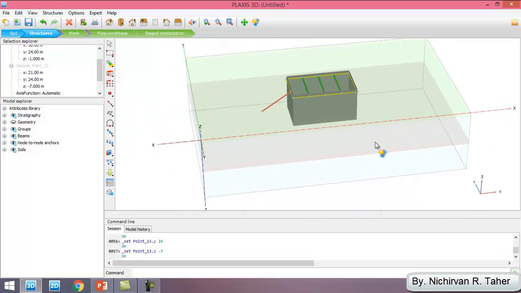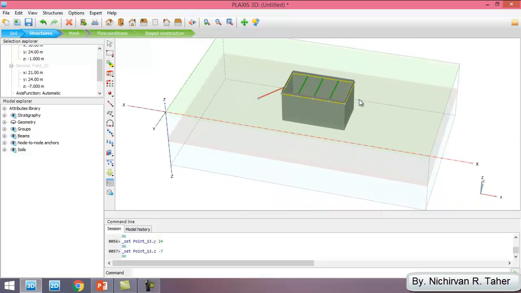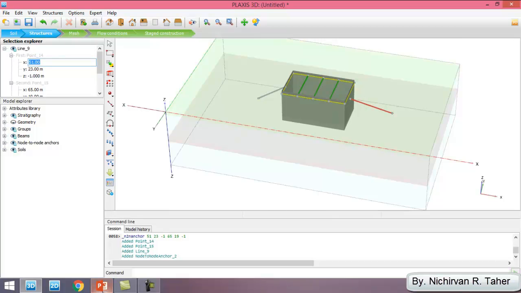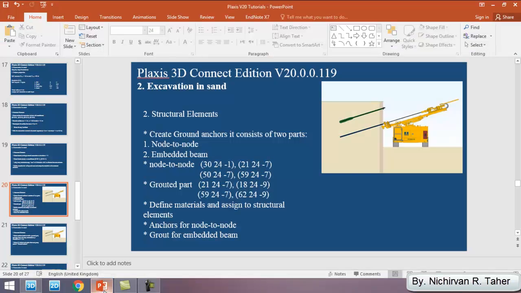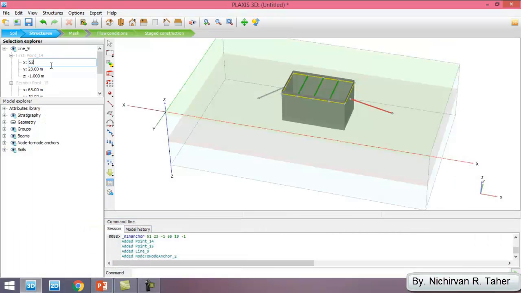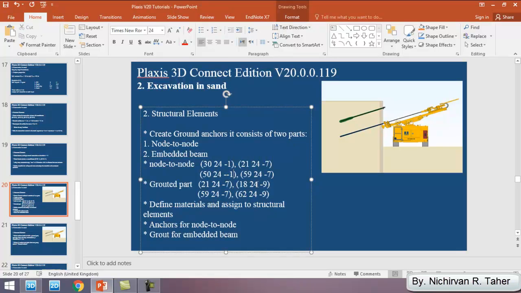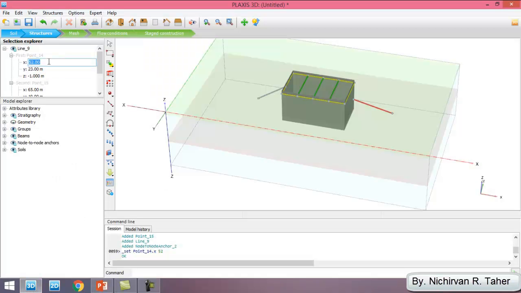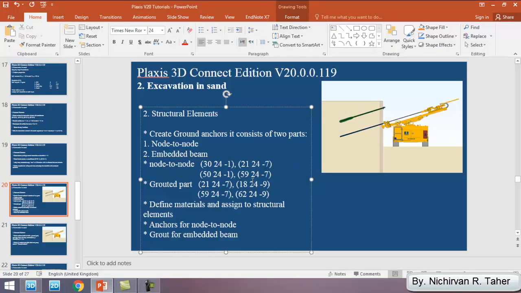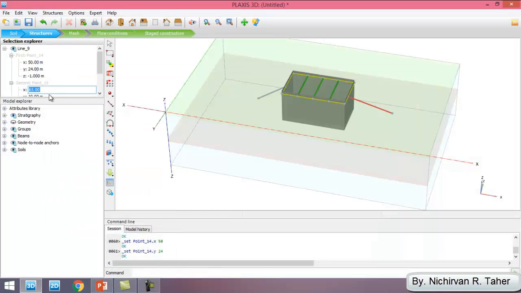I model the first node-to-node anchor, and we have another node-to-node anchor in this side also, and I will again change the coordinates, which are 50, 24, minus 1, not minus 7, sorry, 50, 24, minus 1, and the second coordinate is 59, 24, minus 7.